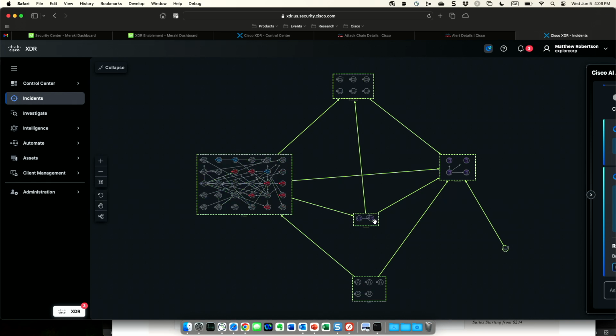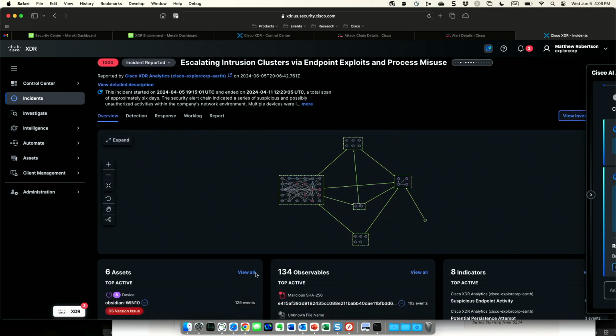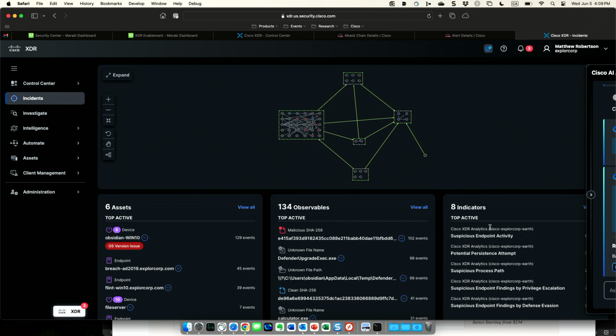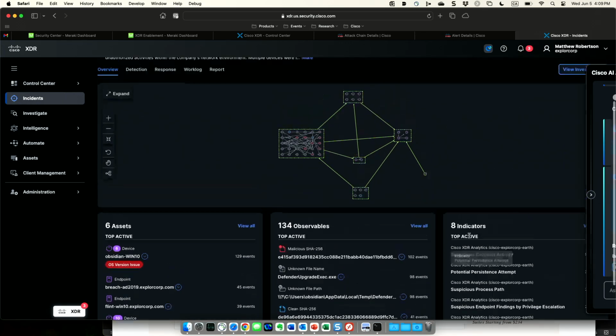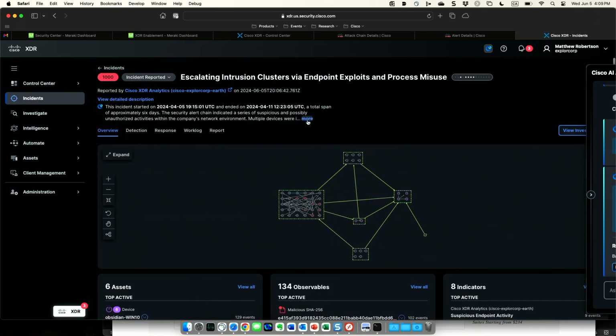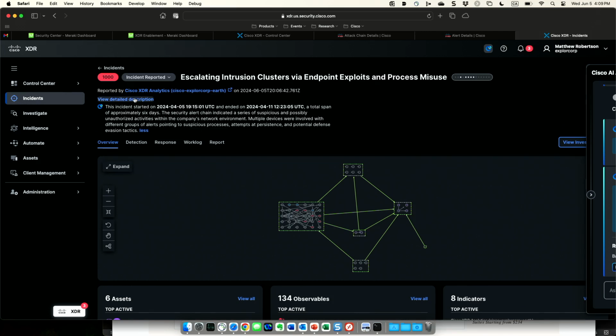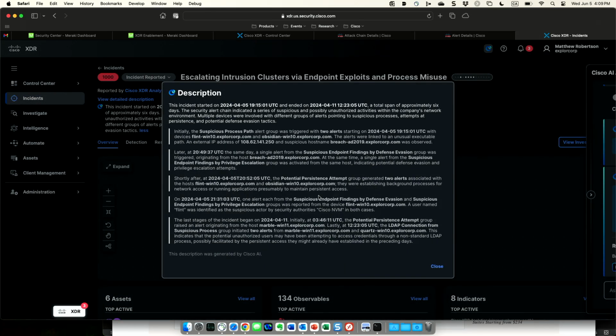Remember, this is a top level. This is the current state of all of the component pieces of data. So we'll collapse this just for a second and we'll come back to it in a moment. We can actually look at the assets, the observables, the indicators, and all of the different components. I'm going to go really quick. Actually, I'm going to bring up the detailed description. This is the AI generated description of the timeline of events that have occurred on this particular incident, from when it started and all of the different individual alerts and data associated with them that are a component of this incident.